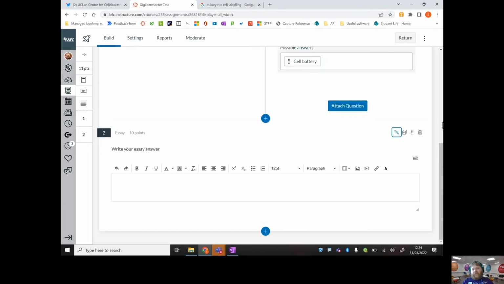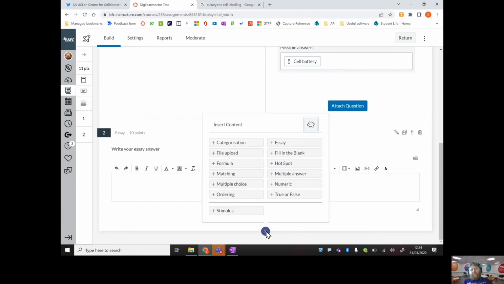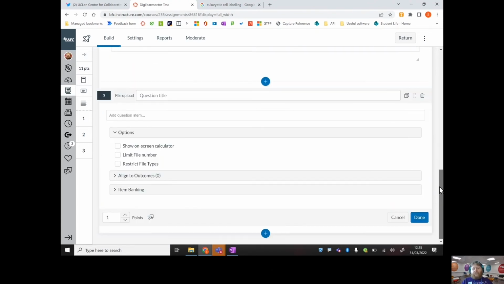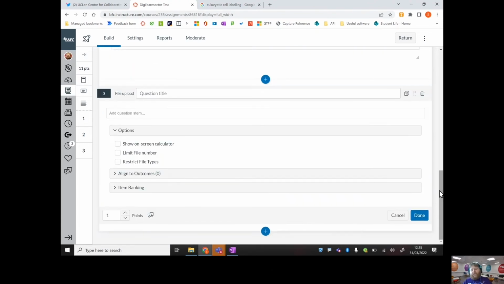Each time with these questions, you've either got to press done or cancel. Unfortunately, it can't save a question that you're halfway through building. You have to finish building it before it'll let you move on to the next one. We've got file upload. So this could be potentially useful for if you're setting a quiz and you've given them maybe a graphing exercise or something like that they've got to do, and you get them to draw a graph.